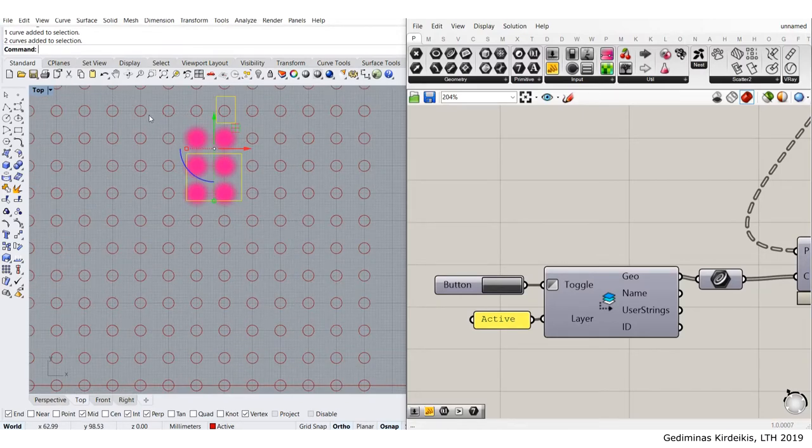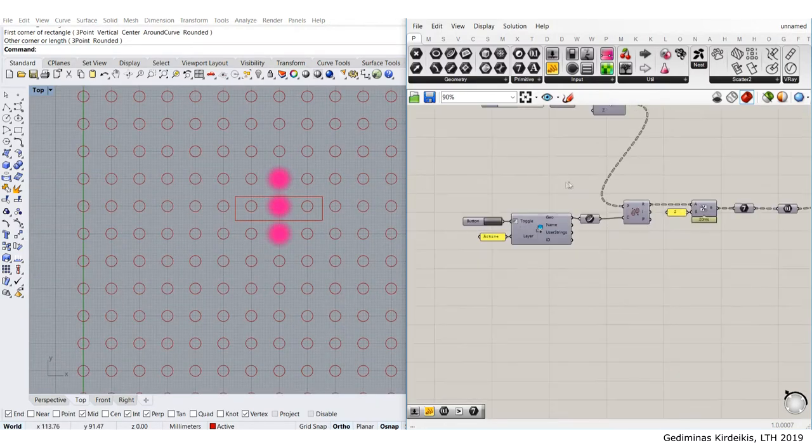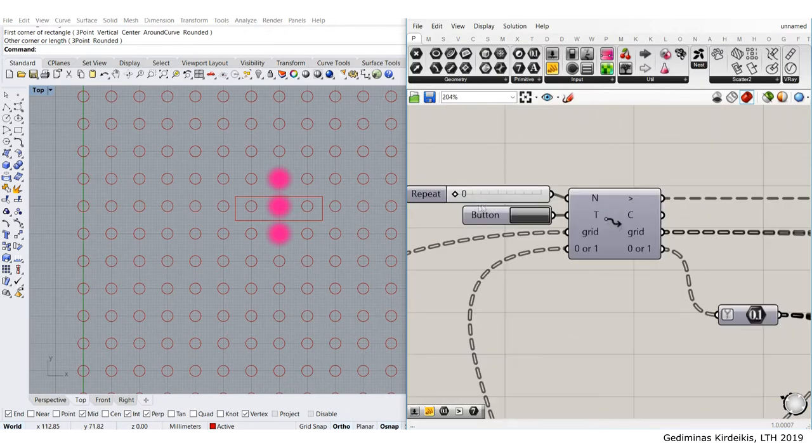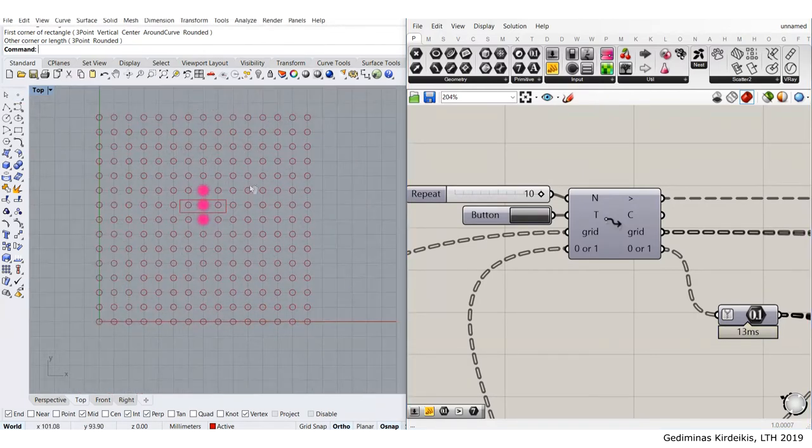So what we need is, let's say, these three nodes here. Let me toggle this. And this is its next step, right? So its original step is this. This is its next step. And if I were to repeat it. Okay, great. So that works. It blinks.